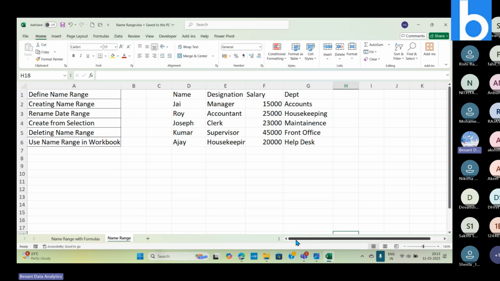Naming a particular range of cells. Now, this named range need not be a range of cells. A name can be provided to a single cell also. How? I'll show you now. Both ways, we're going to do.